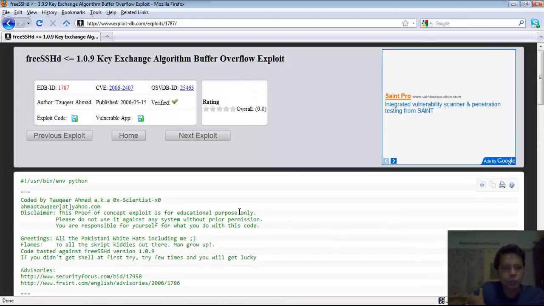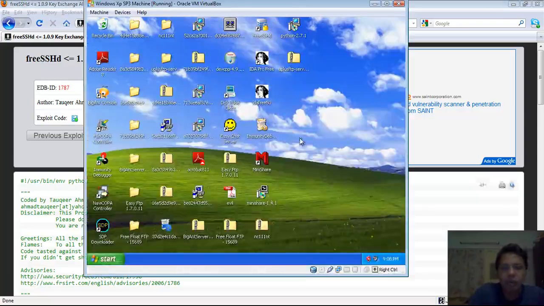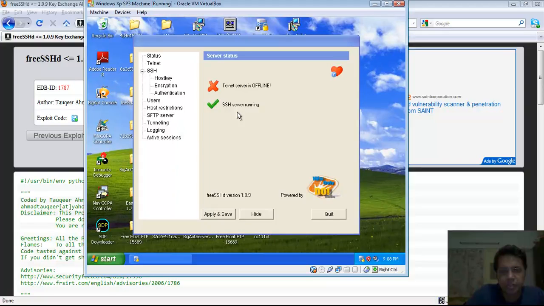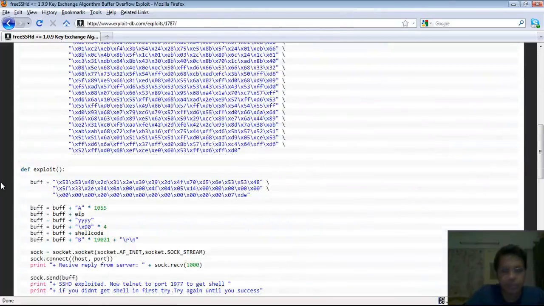So you can go ahead and download the vulnerable application from here itself. After downloading and installing, this is basically how FreeSSHD looks and loads. Give it a second to load. You should see a little icon pop up here. Probably because I've given very little RAM to the machine, it takes a bit more time. Now as you can see, the SSH server is running. Let's go back and try to recreate this vulnerability.